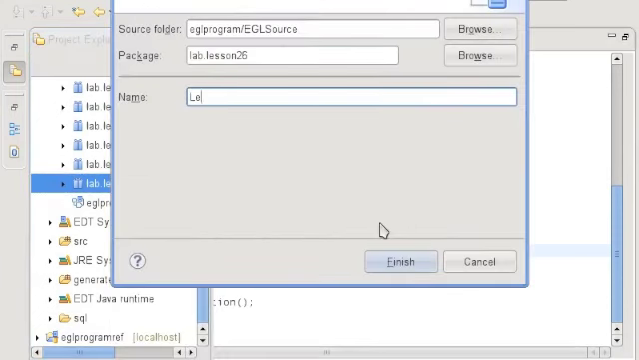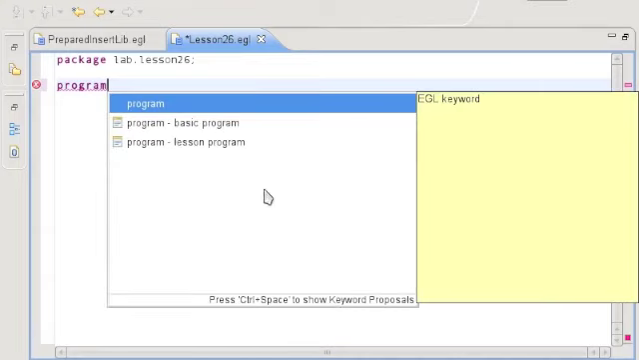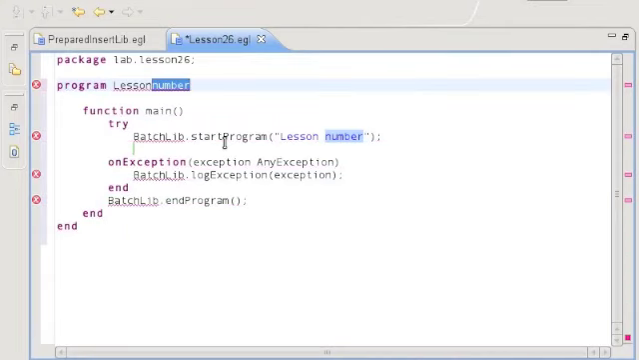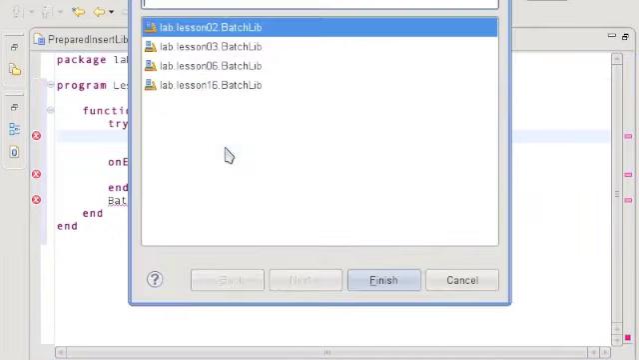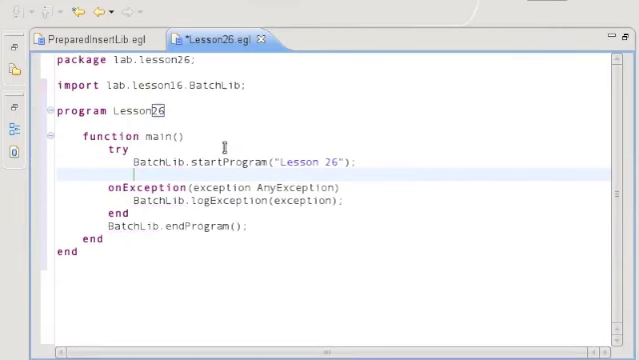We need a new source file. That's our program. It's going to be called lesson 26. I type in the keyword program and I hit Control Space and I select a lesson program. Type in the number 26 and it fixes it up for me. The important part about this program is that the main function calls the demo function of prepared insert lib. And we can actually run that program from here, but let me demonstrate that again.